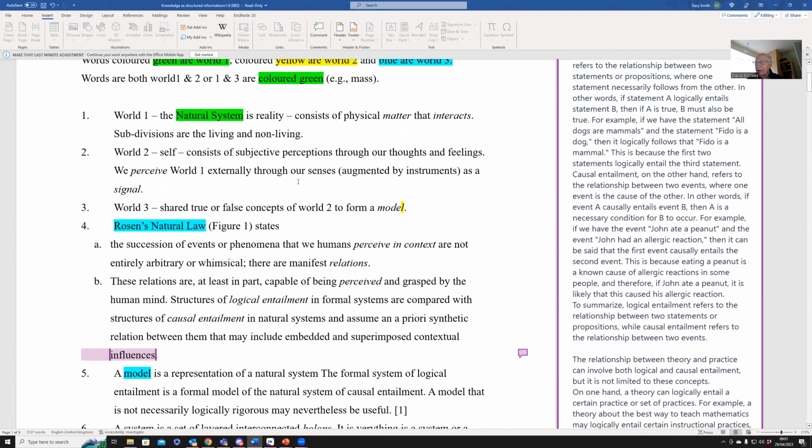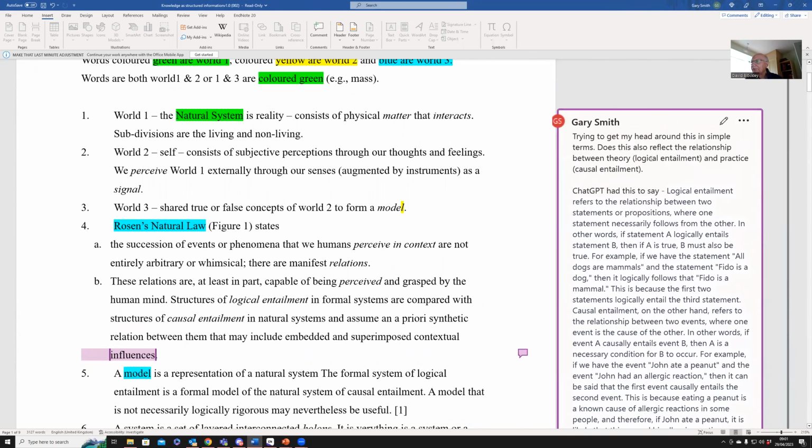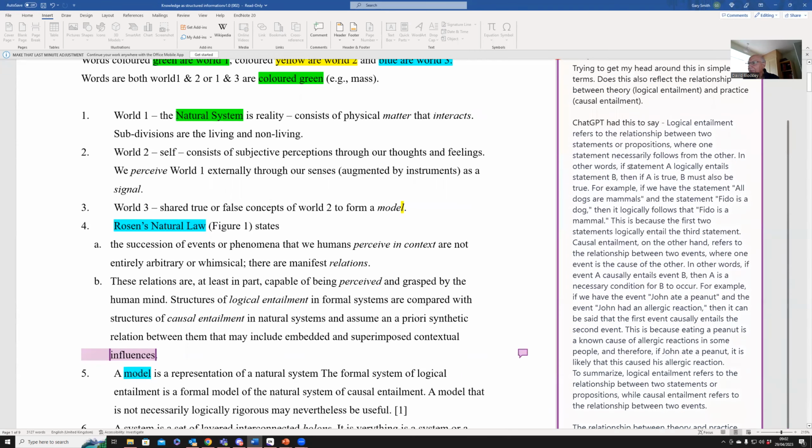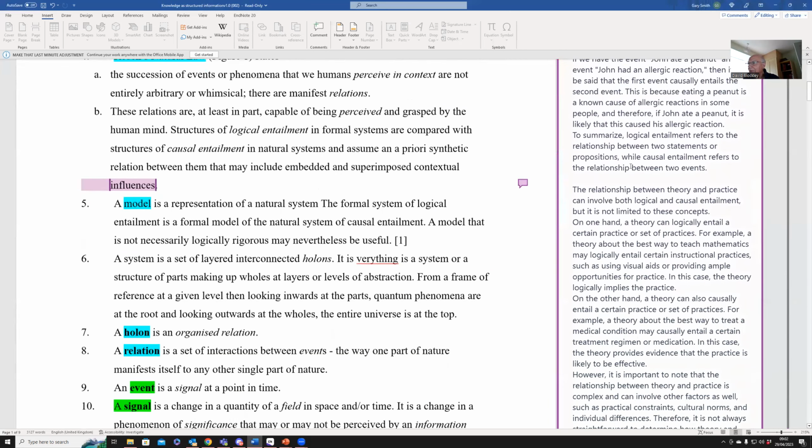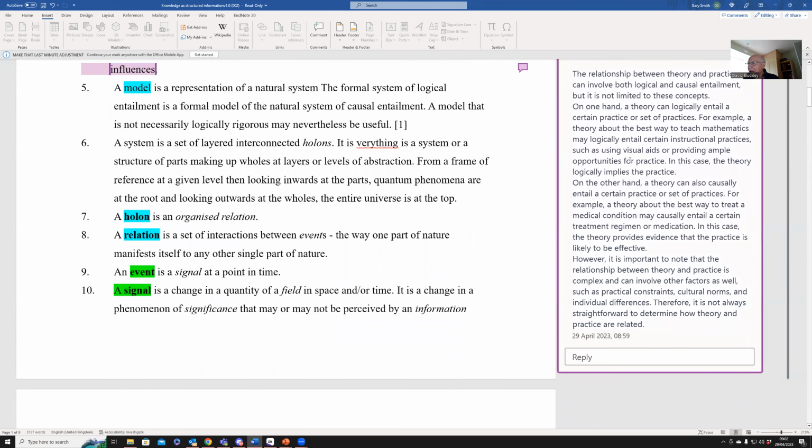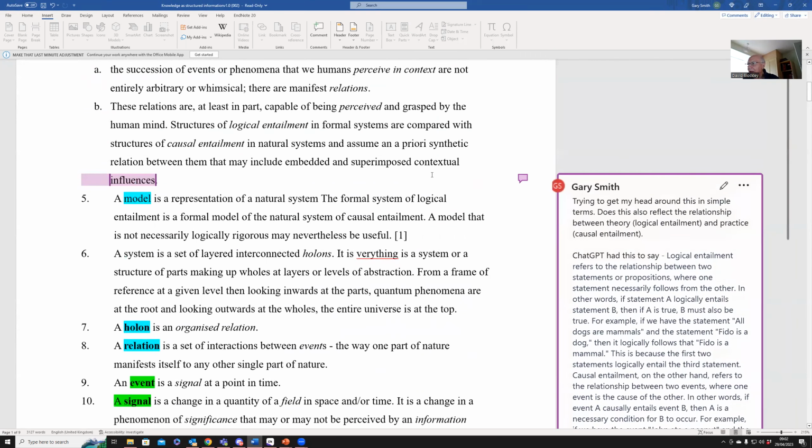So logical entailment and causal entailment, for instance. I wanted to get a deeper understanding of what that actually meant. For instance, I was wondering if there was a relationship between logical entailment and theory and practice, and causal entailment. I got ChatGPT to give me its view on that. I'm going to go through it this morning, and I'll take time to give you proper feedback on that.